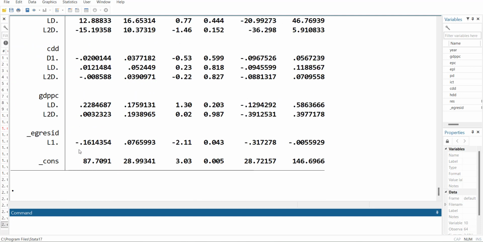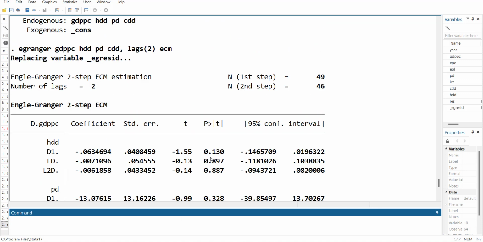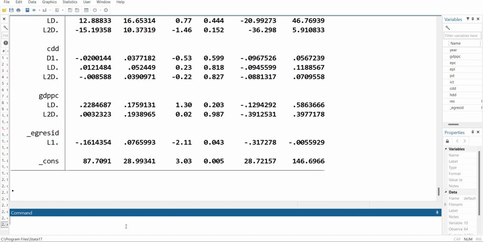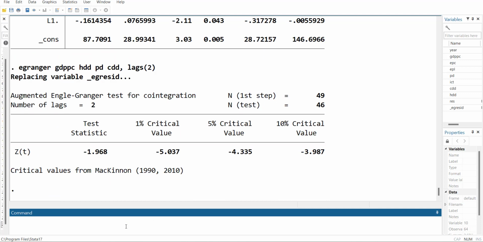So you have a look at the ECM value, which we talked about in the video, that it should be negative and significant. This is a hint that there is convergence and the long-run equation is not spurious. Now we need to confirm it. For that we'll press page up, remove the ECM, and run it again.